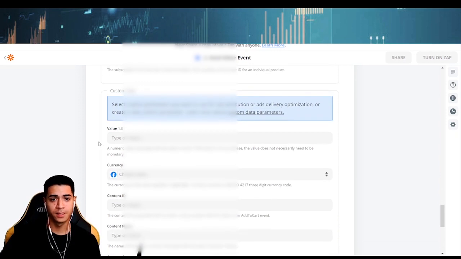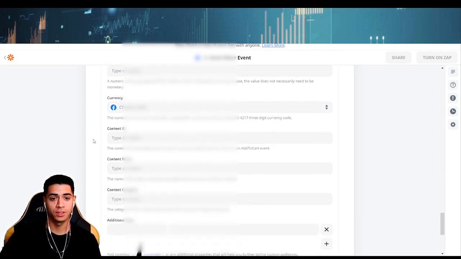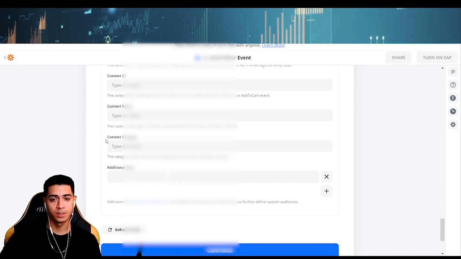Nothing here. Custom data, this is if you want to send through additional parameters. So value, if you're tracking purchases or sales, revenue. Currency, if you're tracking purchases, really specific to e-commerce there, but if it's relevant to you, go ahead and use it. And that's really it.